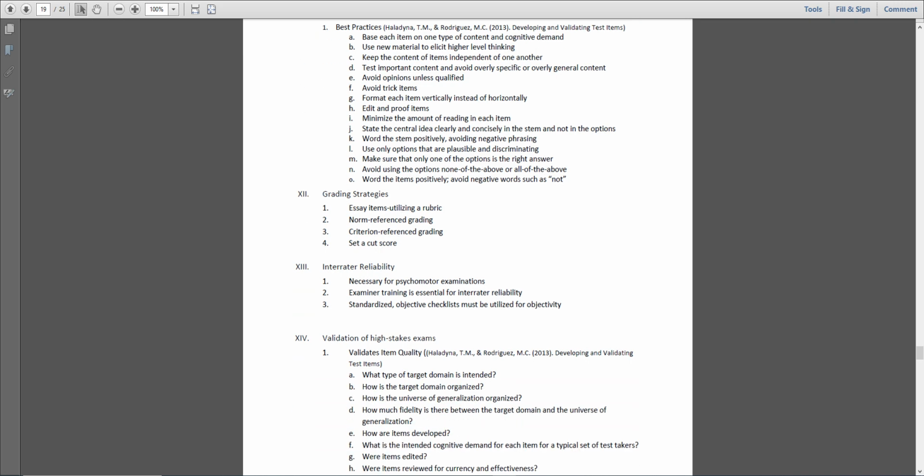When you're looking at grading for these things, essay items are great as long as you use a rubric. You can tell that we've used rubrics like crazy in this online class. Go ahead and steal those. You have my permission to use those.